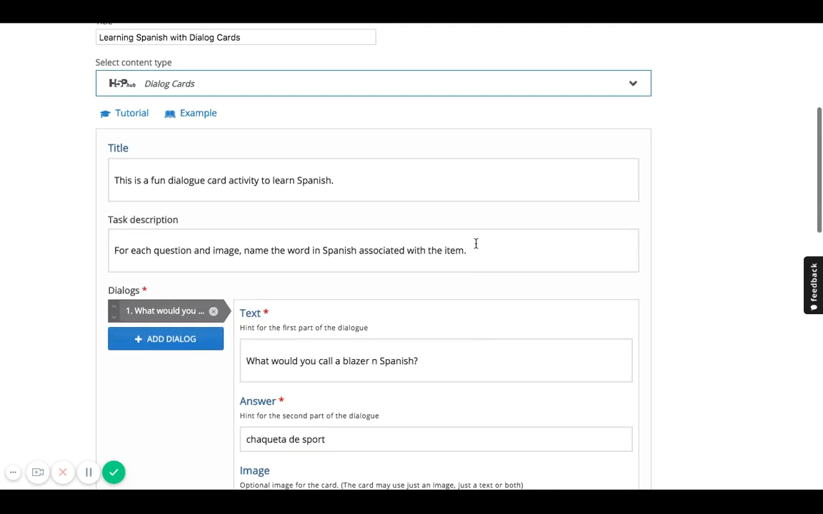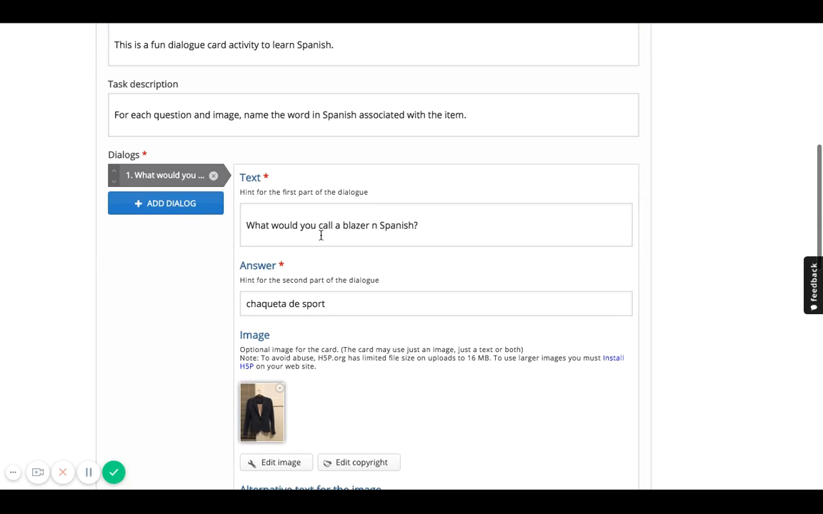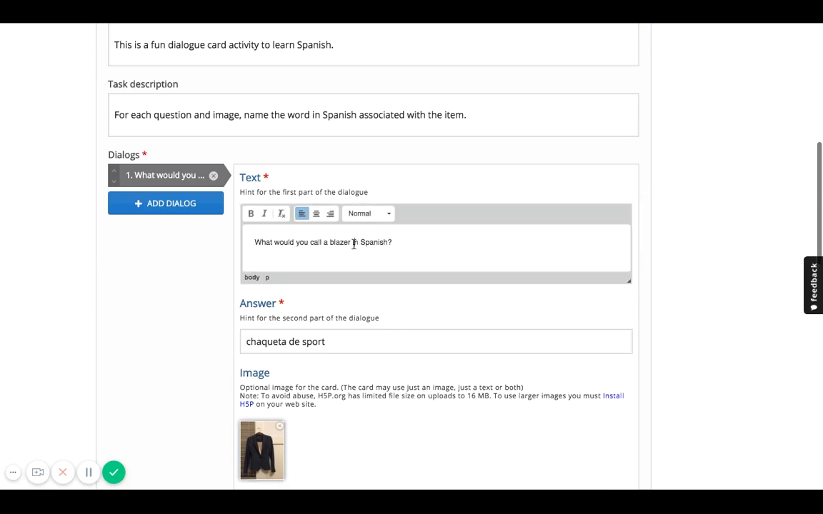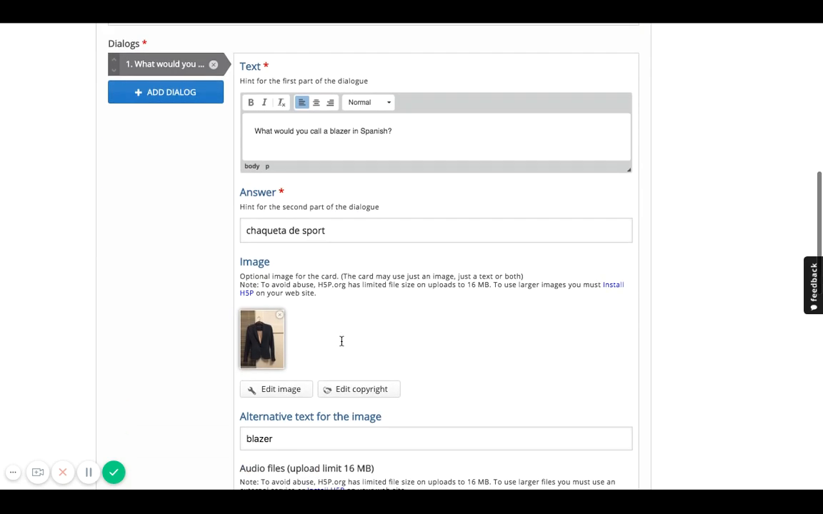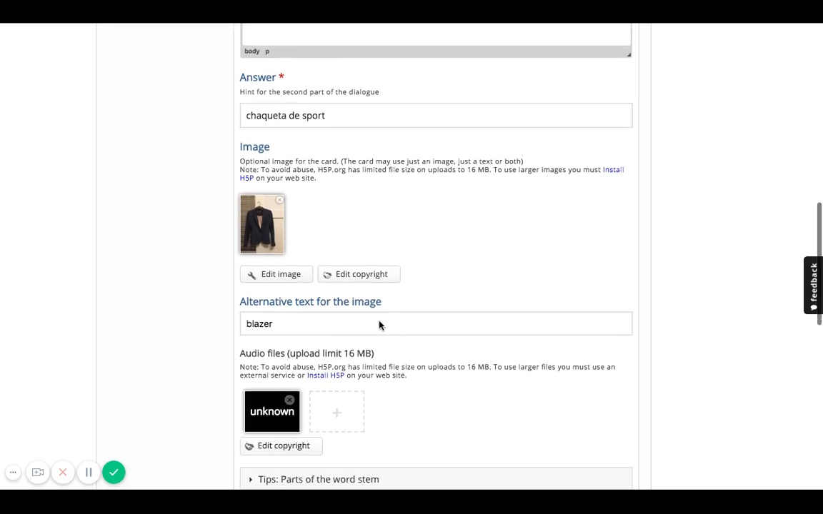And so I'm going to start out with the first one and say, what would you call a blazer in Spanish? And then I can give the answer here, but also reference this image to say, I want to know, what would you call the equivalent of a blazer in Spanish? And then follow the steps in this activity and add some alternative text so that when students are hovering over this image, they'll see the word blazer come up. And that's just to remind them when they see this that you want to enter the corresponding word in Spanish.